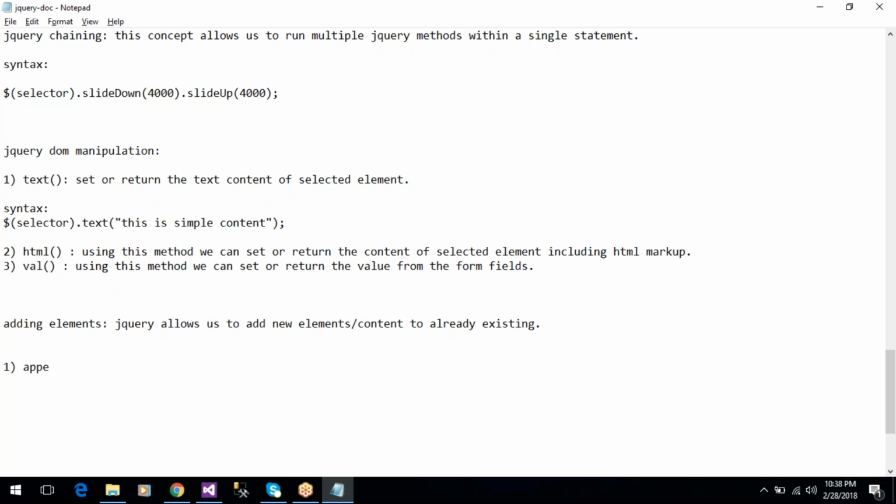append method, okay, second one prepend method, third one after, fourth one before. Okay, so these are the four methods.